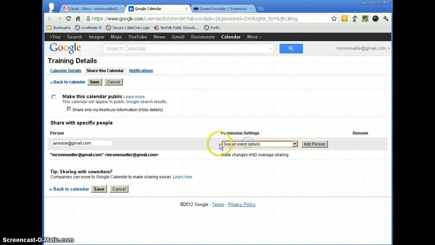By default, they can see all event details, which makes it good if you want to share a calendar so that people are aware of dates. For example, maybe you want to share your classroom calendar with parents of your students. You probably would want them to see the event details. However, you also have the option of saying they can make changes and manage sharing. So in this case, Jane could make changes to the calendar and she could also share the calendar with other people. I could also choose to allow her just to make changes to the events. So in this case, she would be able to make changes but not share the calendar herself.